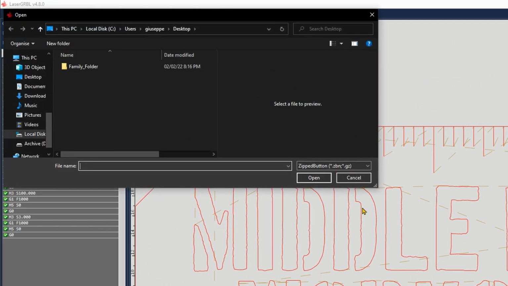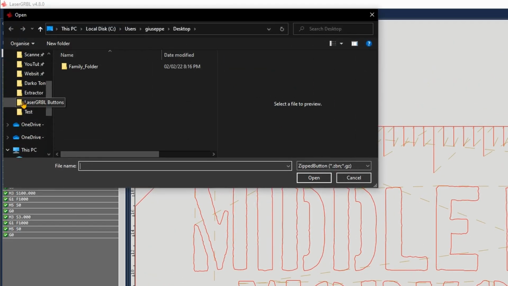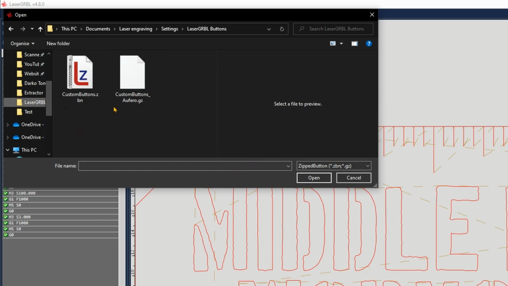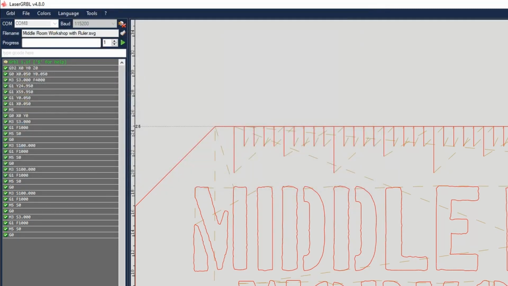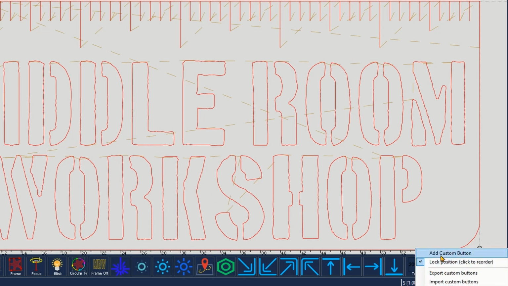Okay, so for example, I'll show you. There we go, LaserGRBL. I have custom buttons from Aufero, which is the set over here. So I could click on it and then follow the window which will guide me on setting them up. So I won't do that. And then the other option is to add the custom buttons. Now, let me remove this so I can show you how to put that back.